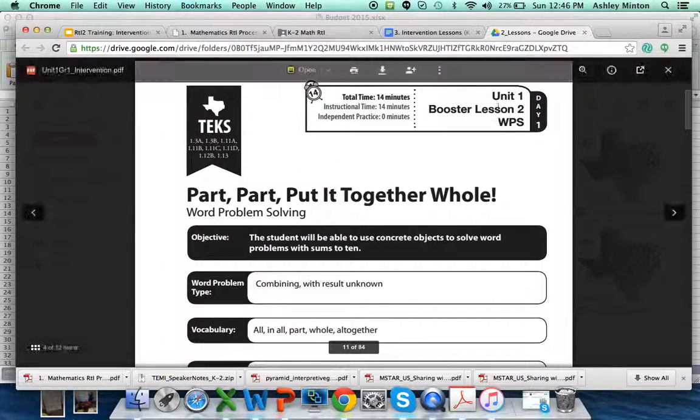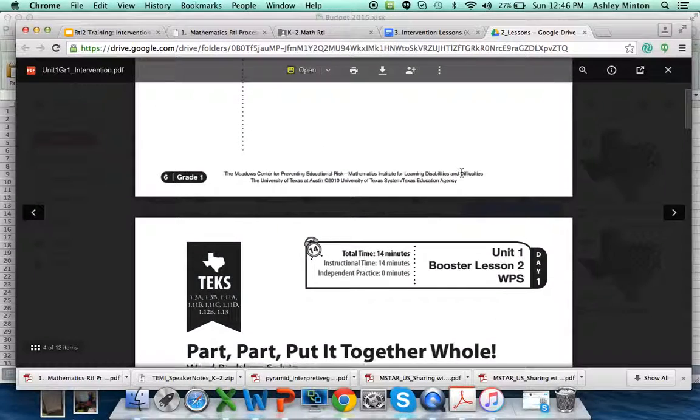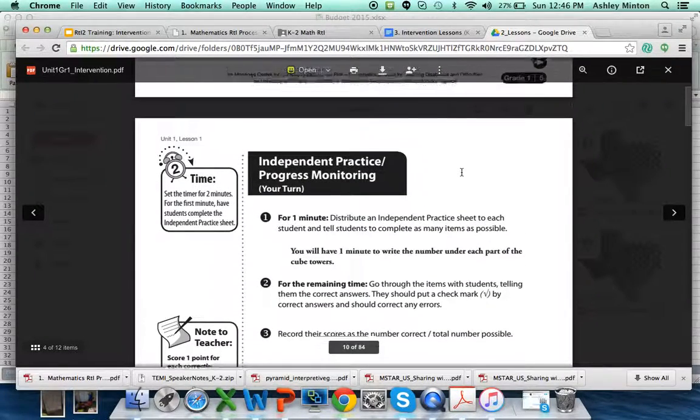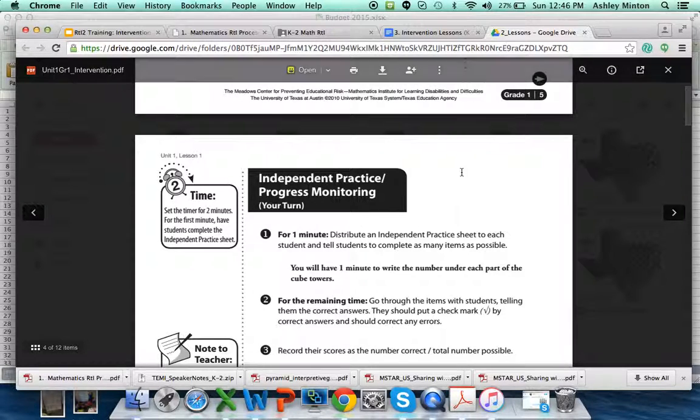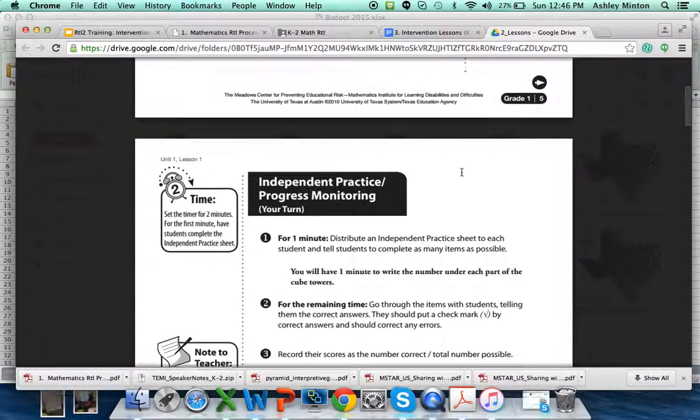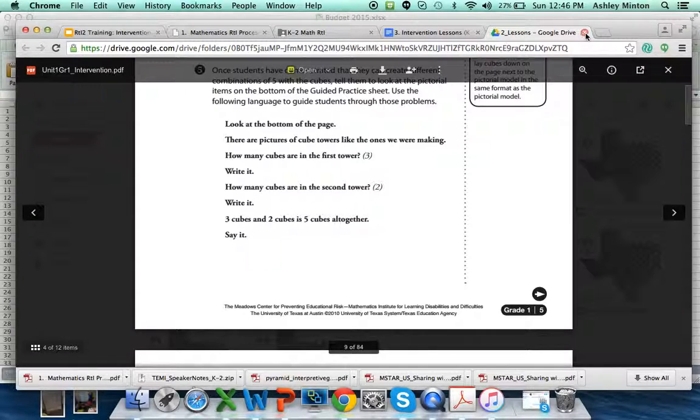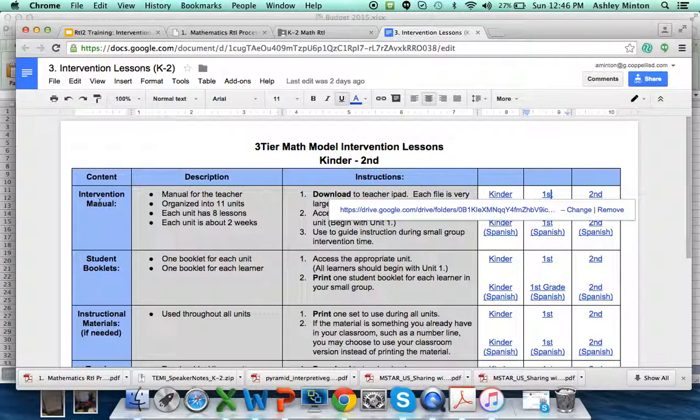And then it goes on into Unit 1 Booster Lesson 2. So that goes into the next day's lesson. All of that we just looked at was one lesson. So it was basically a modeled practice, a guided practice, and an independent practice. So we go back to our document. That was the intervention manual.